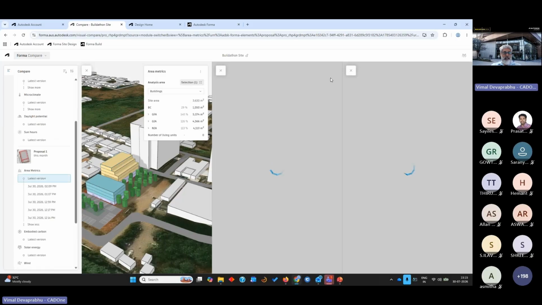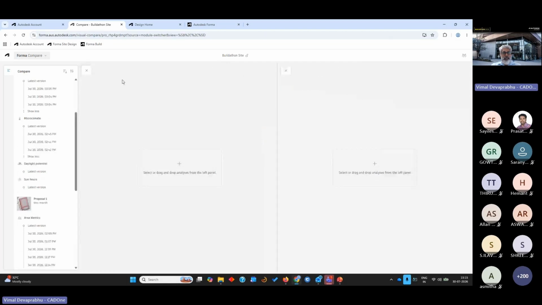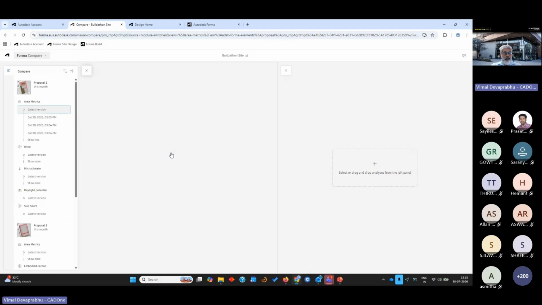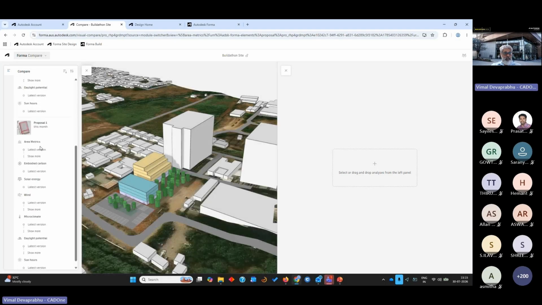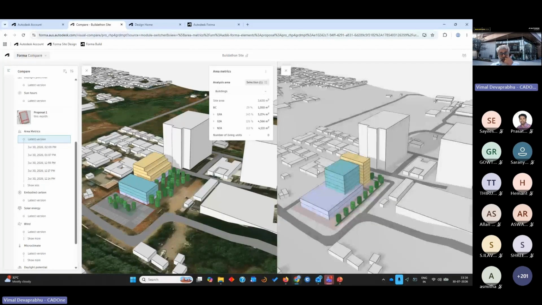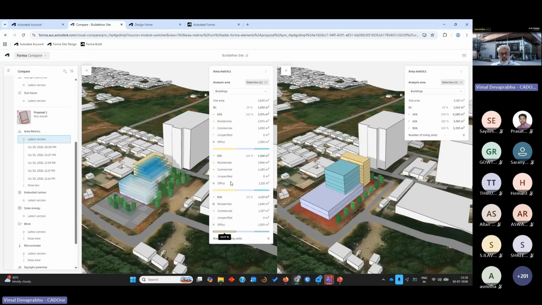It automatically updates all the data. This is the latest version, so I'm going to drag and drop here for proposal 2. And here also for proposal 1, I want to use the latest version. So it gives me the area metrics for these two, and you can compare between the area metrics. It also shows you the detail here. If you expand this, that gives the detailed report.